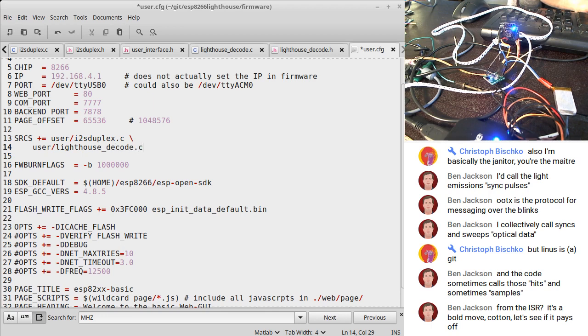From the ISR, it's a bold move, Cotton. Let's see if it... What is that from? Is that a meme? It's a bold move, Cotton?